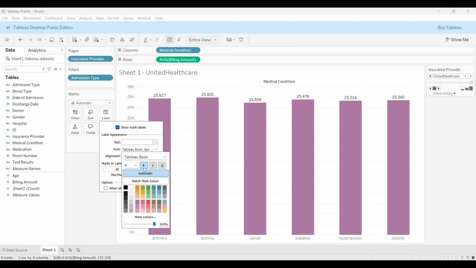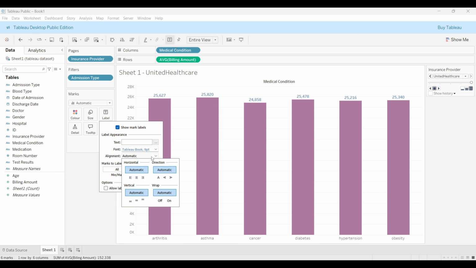You want to make it bold? If I bolden it now, you see that the text gets bold. Okay, and then we can change the color. Let's say we want to do black. Sorry, it's already black. So let's say I want to do blue. You see it's going to change the text color to blue. And the alignments, if you want to do it automatic, or you want it at the center, all of that, you can do that here. So this is what we can use the label for, to label the actual value on top of each bar.